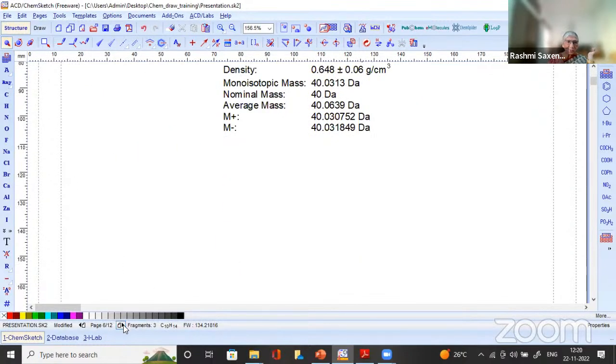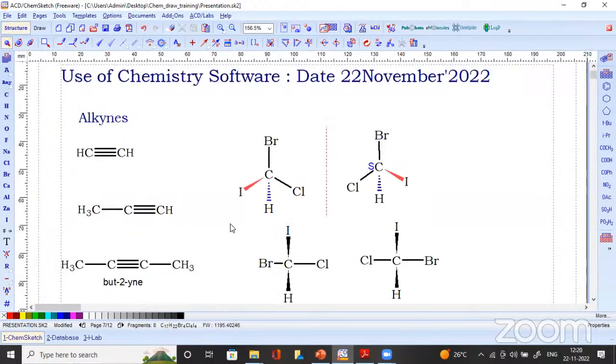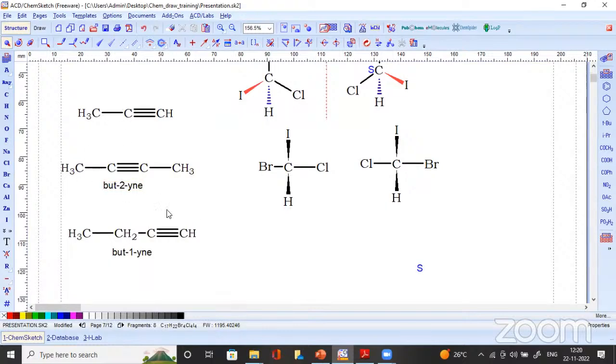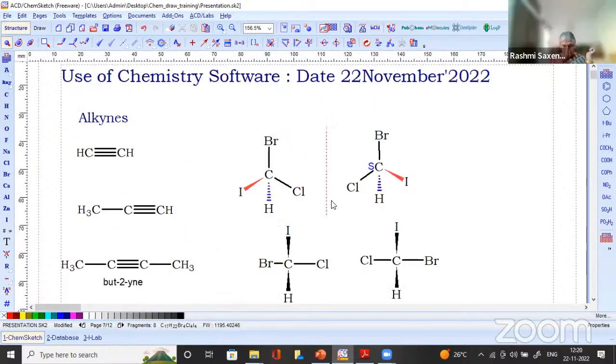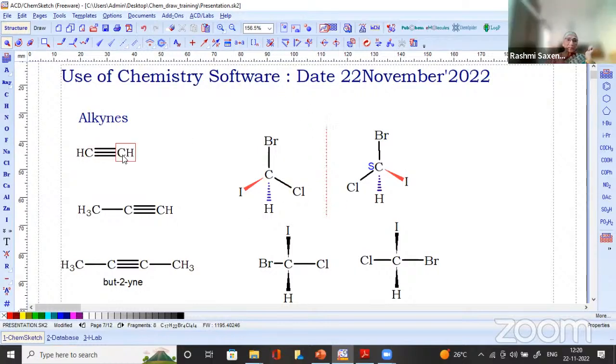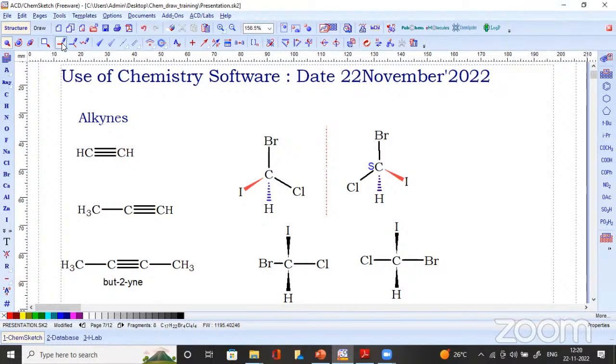Now next page. Excuse me, ma'am. Can I ask a question, ma'am? Yeah. Ma'am, how do you replace hydrogen with bromine? Can you please explain once again? Hydrogen with bromine. Okay. Yes, ma'am. Here it is. See, CH is written. Now go to continuous. This continuous way. Select bromine.